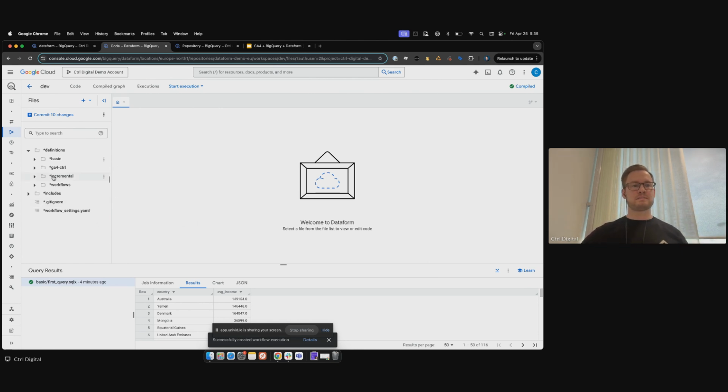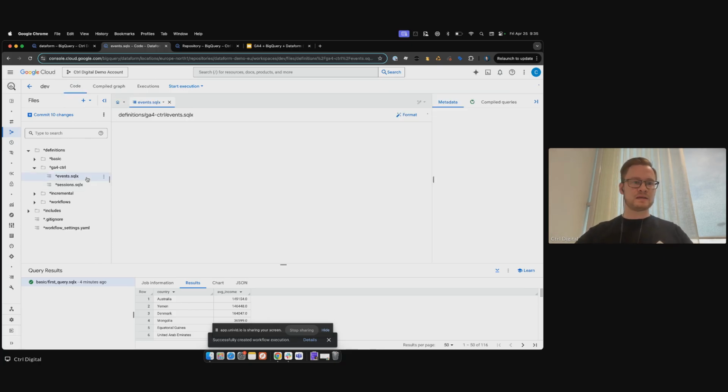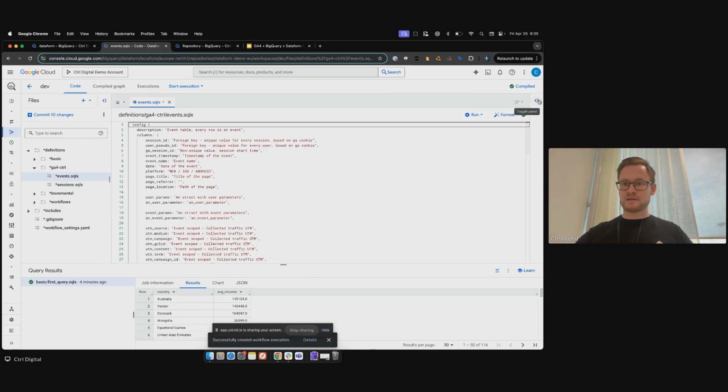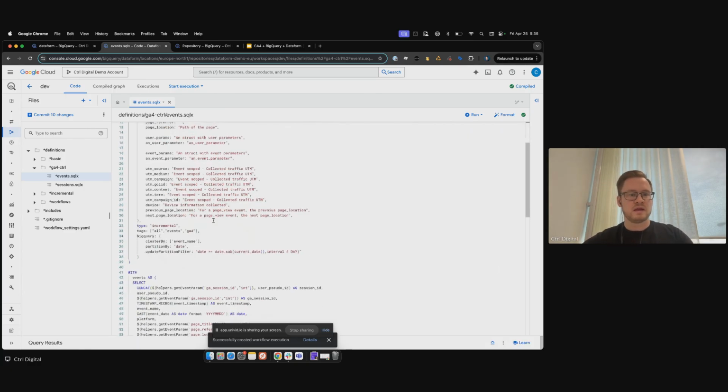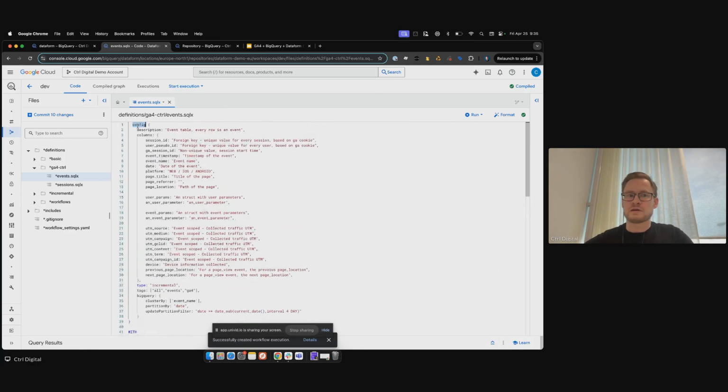And I have prepared an event and session SQLX. And the code for those you will find in our GitHub. I will post the link to that. So if we look at it, make some more space. We can first look at the config block, actually.